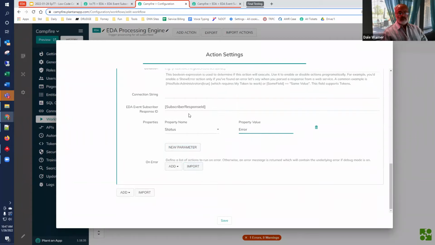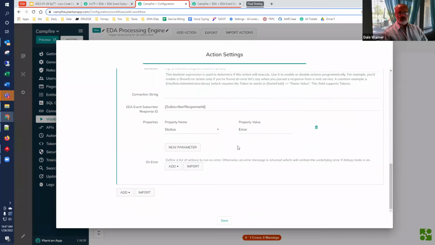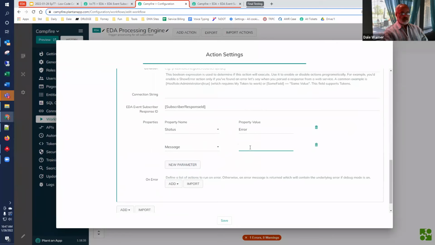And when you're in error, you also have the exception message as a token that you can grab. So we're going to, whatever the error was, put that into the message of this. And so exception message will go there. So whatever went wrong, it'll leave some clues behind as far as what it did.